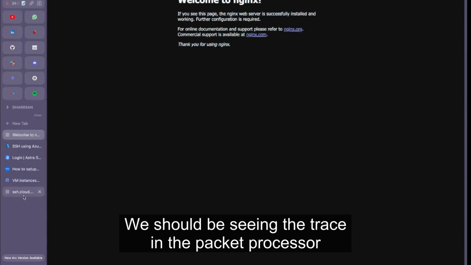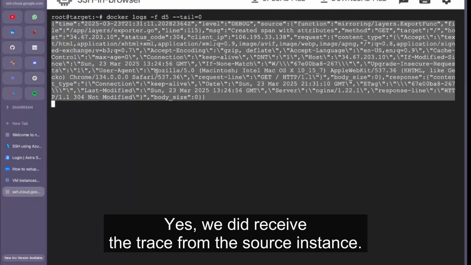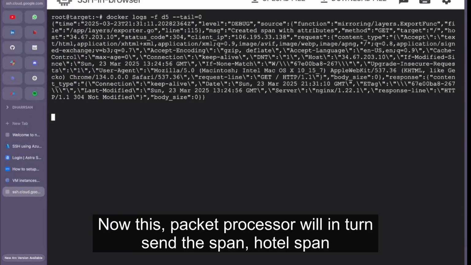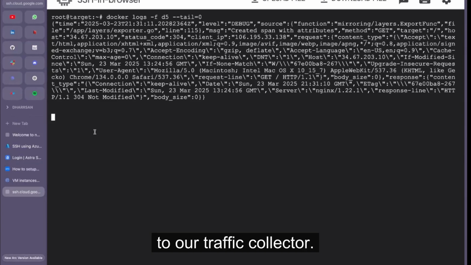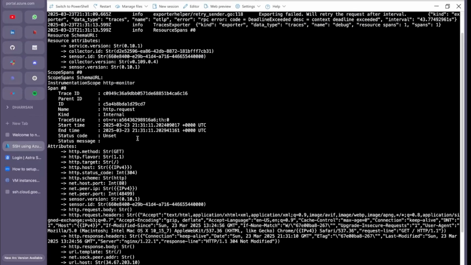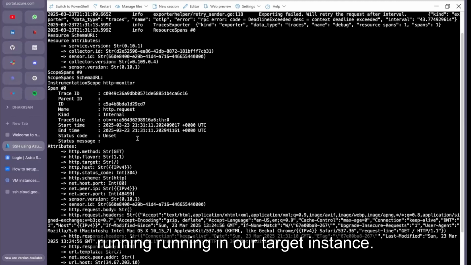We should be seeing the trace in the packet processor running in the target instance. Yes, we did receive the trace from the source instance. Now this packet processor will in turn send the hotel span to our traffic collector. And here's the screen where we receive the hotel trace from our packet processor running in our target instance.